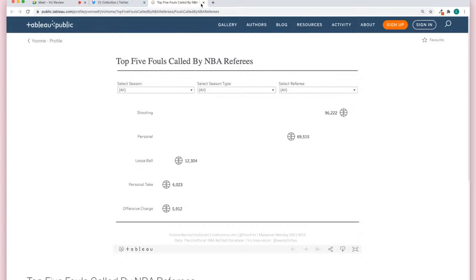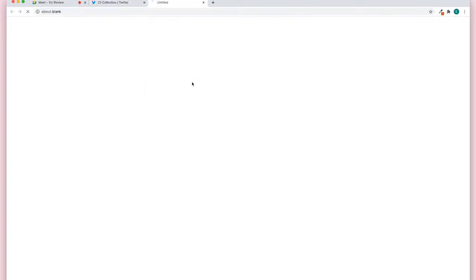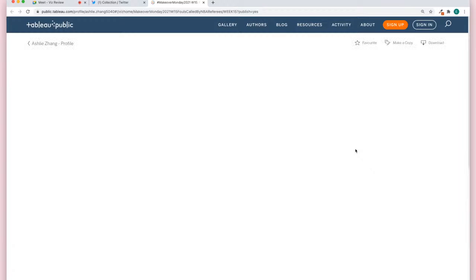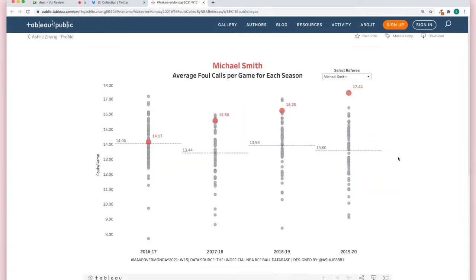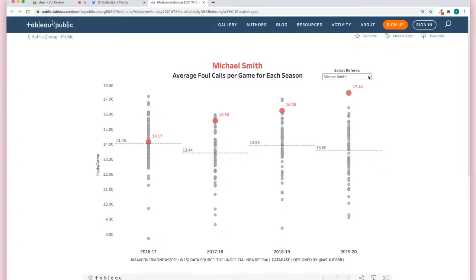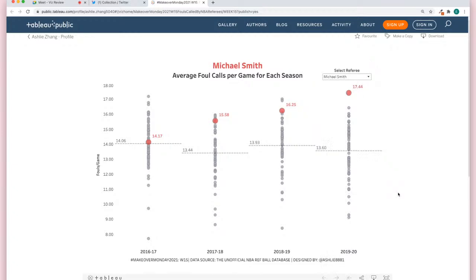Okay, great. And we'll move on to Ashley Zhang and her viz. I've tried to pick a few different ones this week, so we'll see. Now, she has the selector for the referee, so you can pick the different ones. I think it's good, but as someone who literally knows none of them, to me, this is like the lottery. I'll just randomly pick something, but I don't know anything about the person.